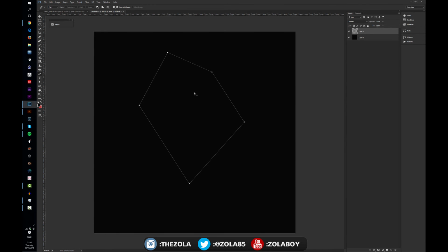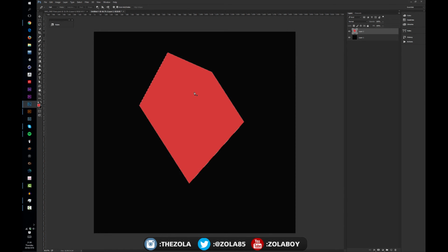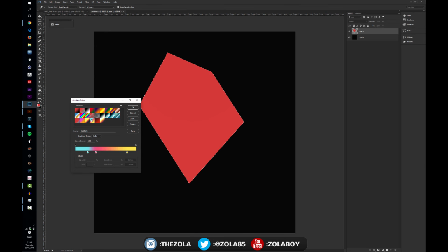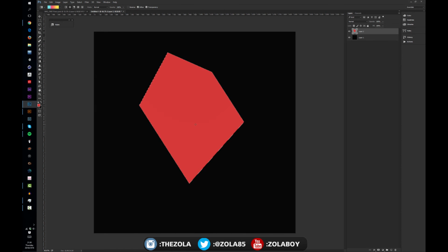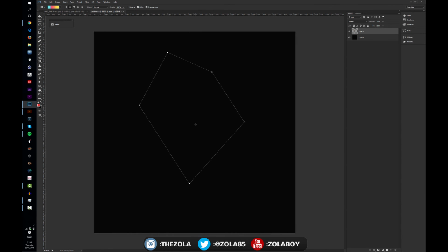So as you can see right now, it's kind of like making an inverse selection, but as you know, you can do Control Shift I to invert that, and then you can fill the selection with a color or a gradient. If we select a gradient here, all that stuff that we've done with selections before. So let's go back to our path, press P.